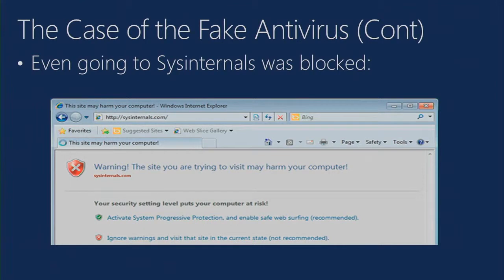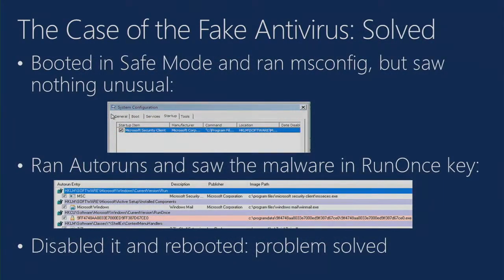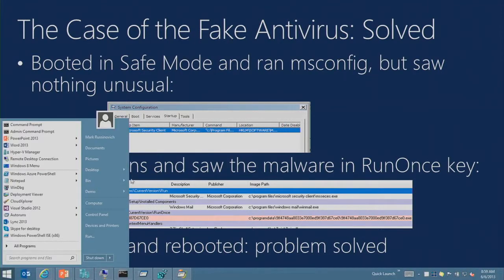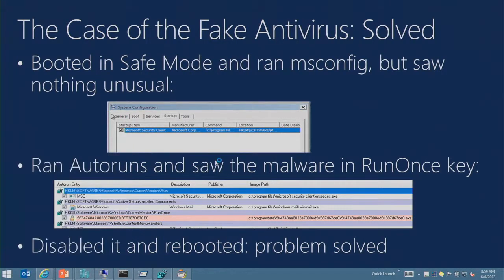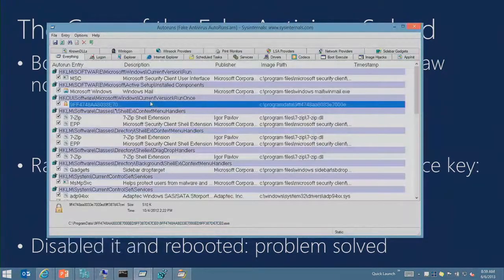No, actually, you can. What they did is boot into safe mode. And when they booted into safe mode, they ran msconfig, saw nothing unusual. So this is actually a view of safe mode and how safe mode doesn't show you a lot of locations that Autoruns does. They loaded up Autoruns, and I've got that file here. And when they pulled it up, it stuck out like a sore thumb.